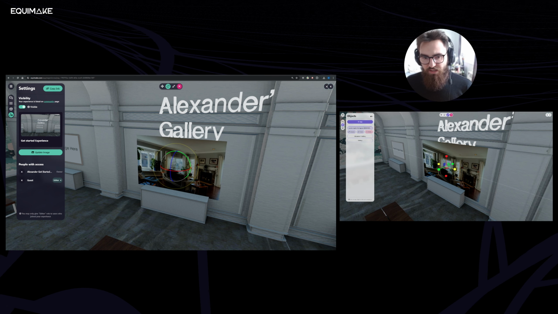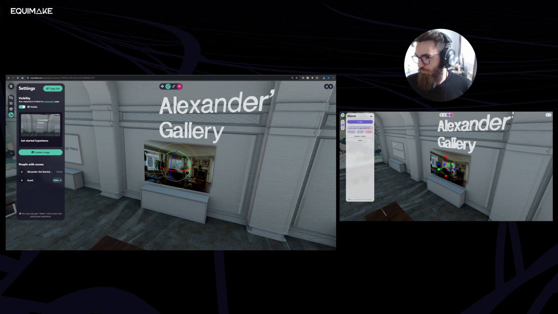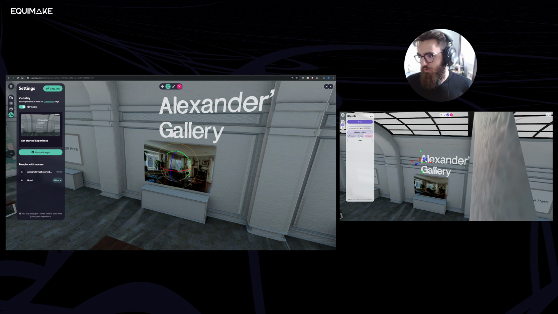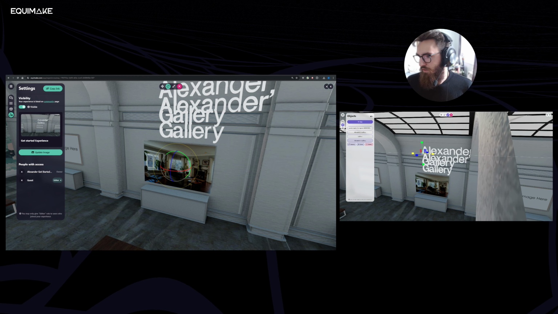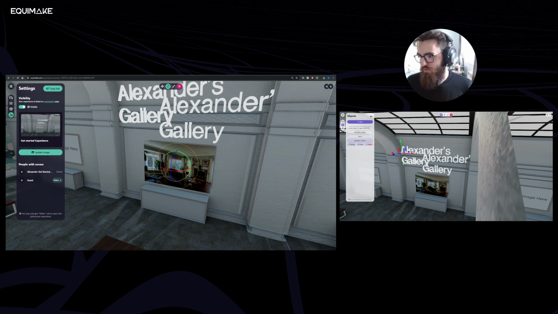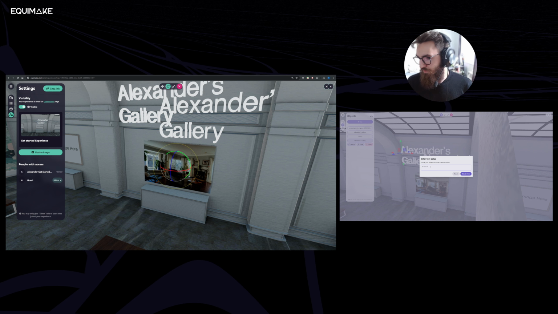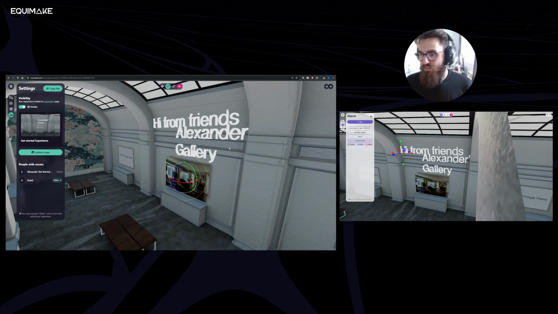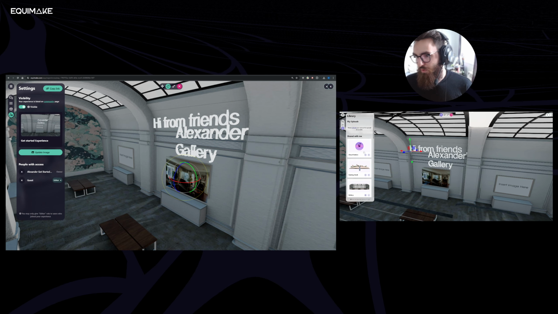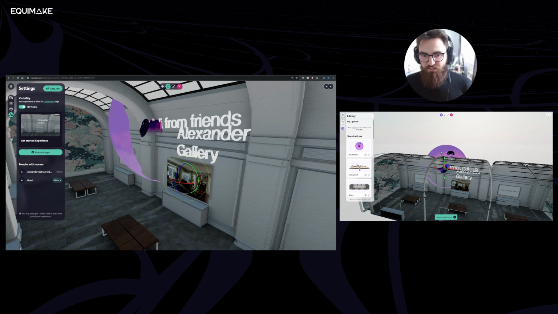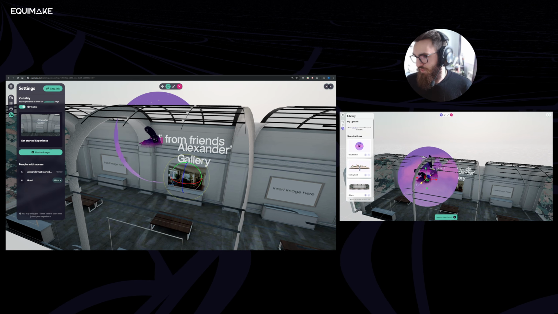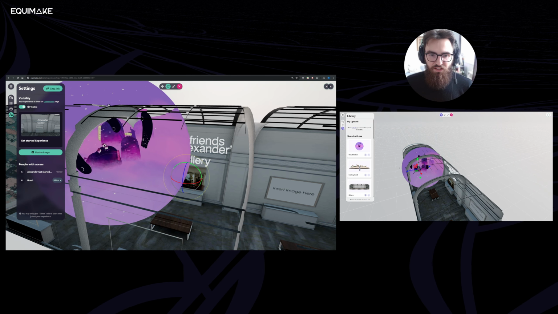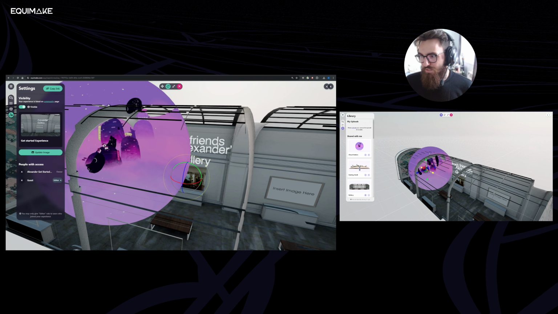If I scale something or modify something, it gets replicated on your screen. For example, I'm going to clone this text and change it to say, hi from friends. And there we go. You can easily collaborate with your friends like that. Your friends can also spawn models, and you can see that in real time. I think this is one of the killer features of Equimake that really enables this real-time collaboration, communication, and exploration.